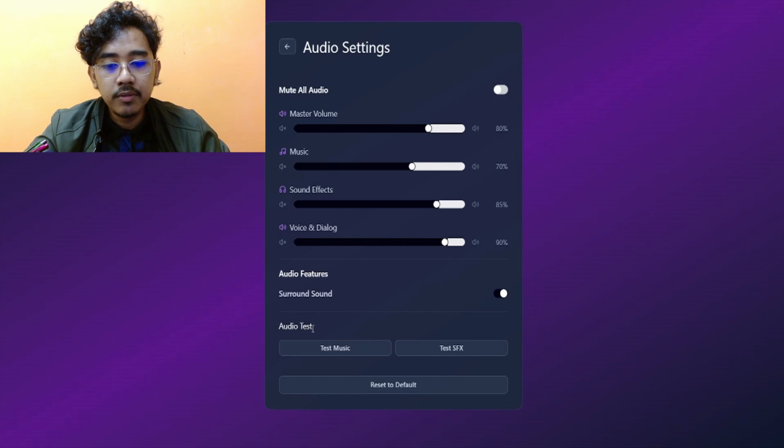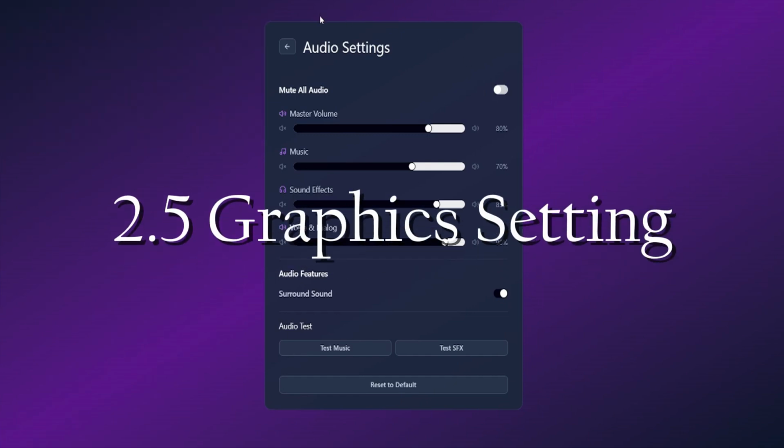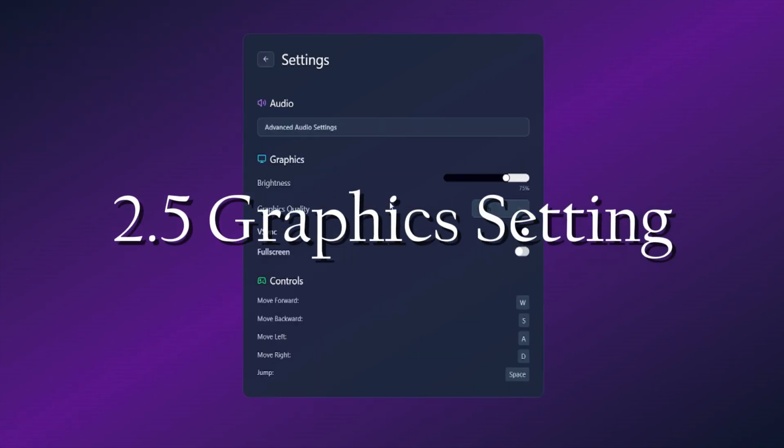And down here, there's also an audio test. You can press this button and an audio will be played to test your audio. There's also an option for surround sound, and there's an option to mute all audio. And that is for the audio setting.